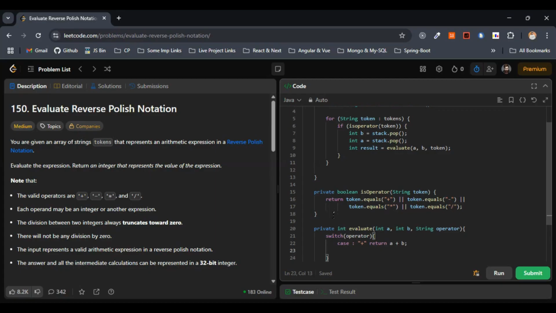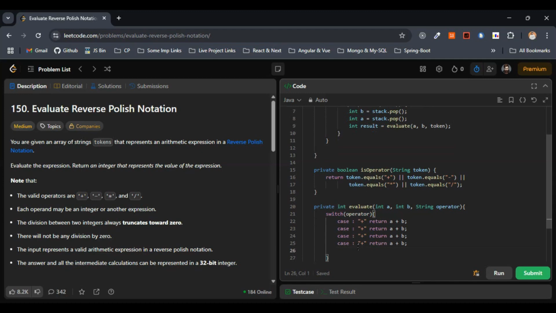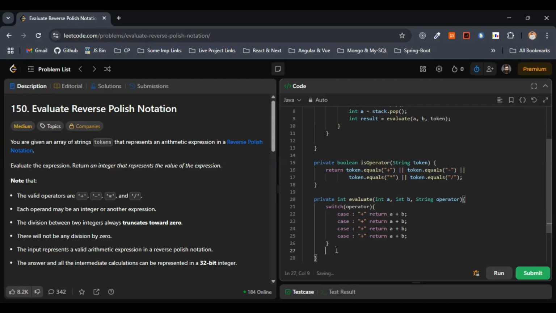So let me copy this one, paste, paste, paste. Let's make the necessary changes quickly. Before this one, let me write here, we have to return 0. It means we should never reach here, due to the valid input constraint. So in this case, return 0. This will be minus, this will be the multiplication operator, and this will be the division operator. So this will be a minus b, a into b, and this will be a by b, right?